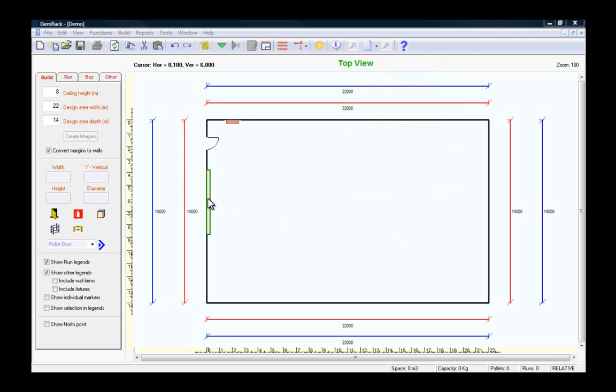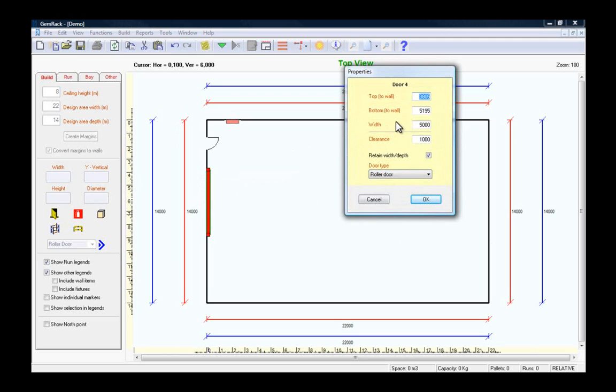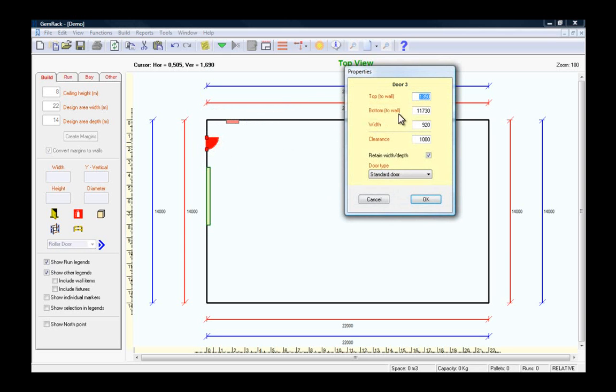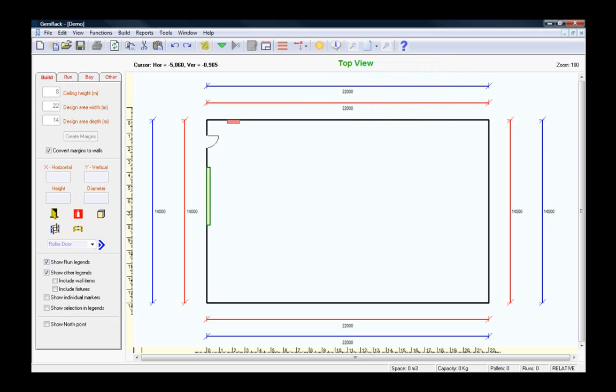We'll now edit the created objects to show you just how easy it is to do that. Now we'll create a typical fixture like an office and edit its properties, such as dimensions, color and caption. We can create as many fixtures as we need.